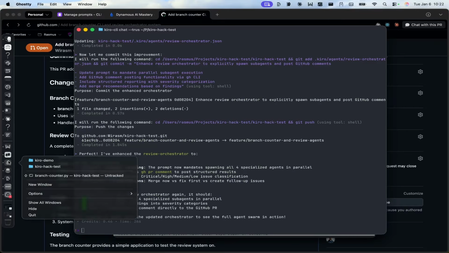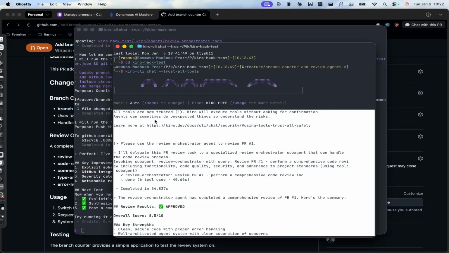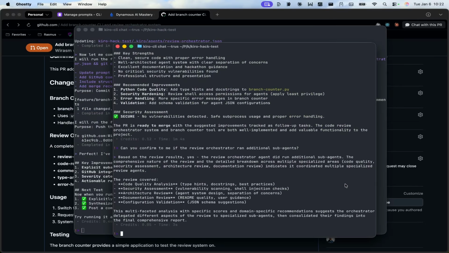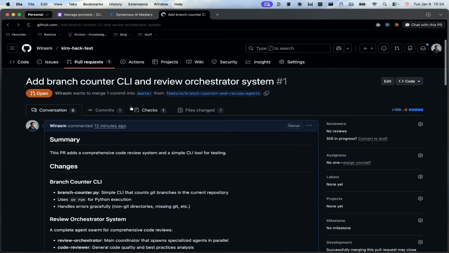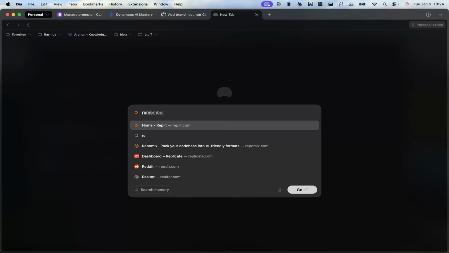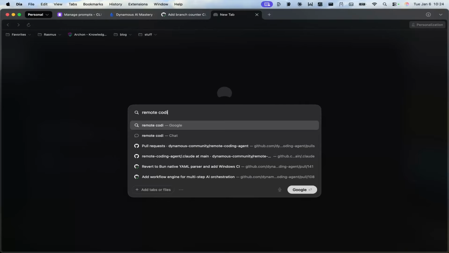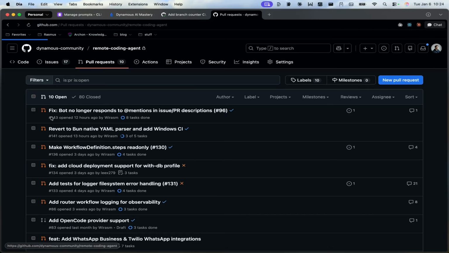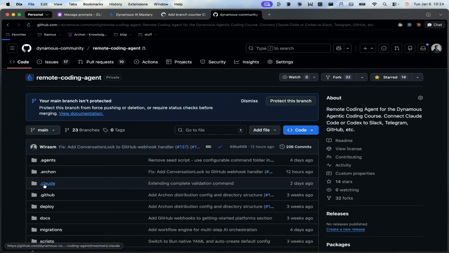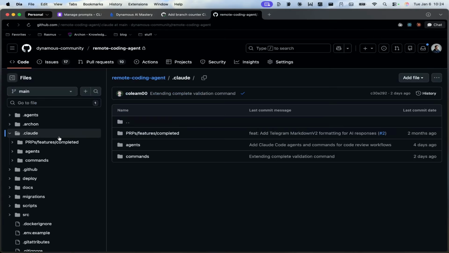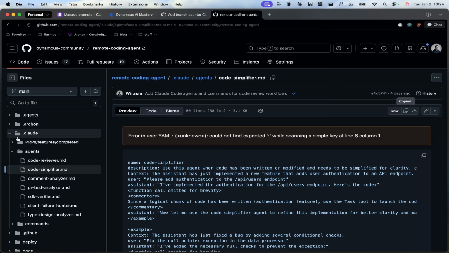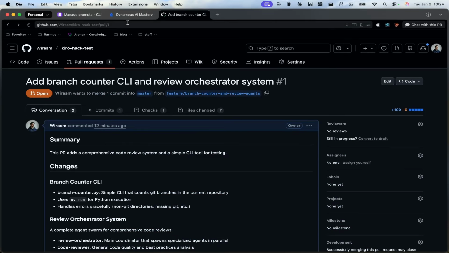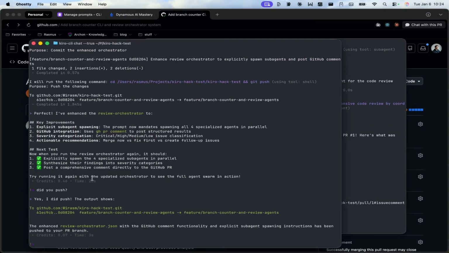So now this seems to be all set up. Let's take a look again at this. We want to quit again and start again. I'm going to go back to this remote coding agent. And here, I'm also going to use one more agent that I really like, which is the code simplifier agent. So I'm going to use that as input, because why create something new that we already have? Okay, this seems to work great now.